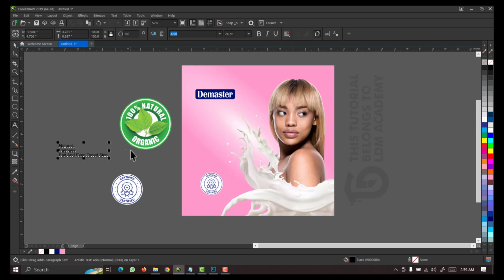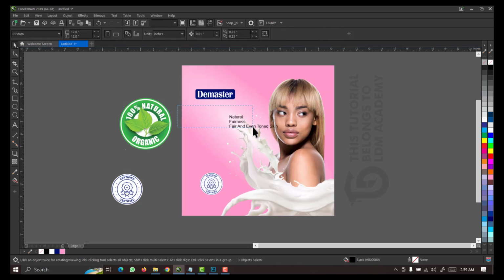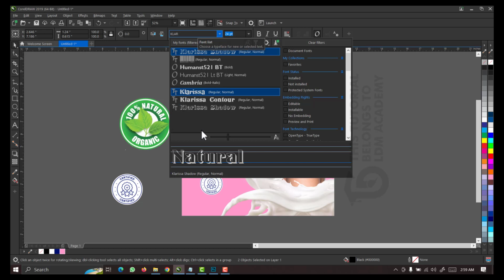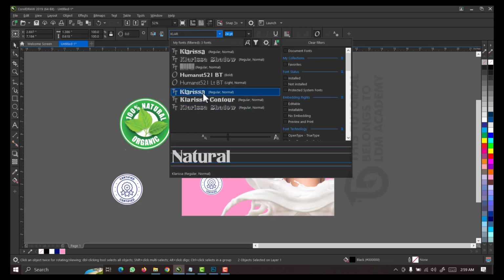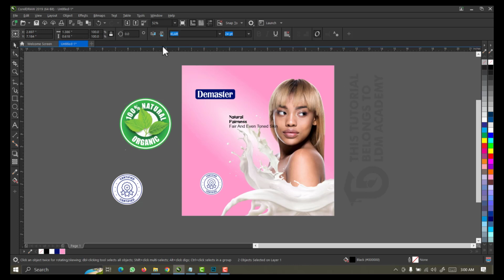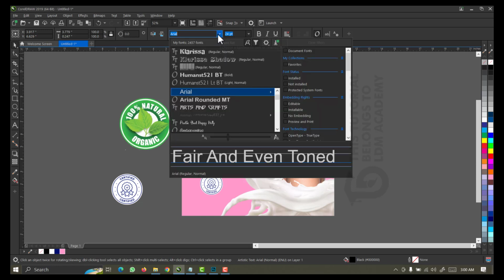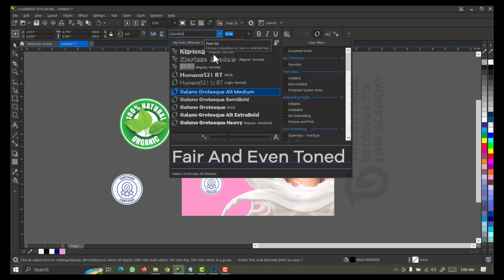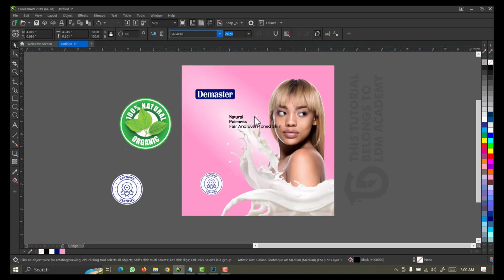Okay, then I'll press Ctrl K to break the text. Awesome. Okay, then I'll highlight these two and change the font to Clarissa regular normal. Okay, awesome. Then I'll change the font for the other text to Galano semi bold. Okay, awesome. Now then I'll select the three of them, and here we have angle rotation, so I'll click on it and change the figure there to 90.